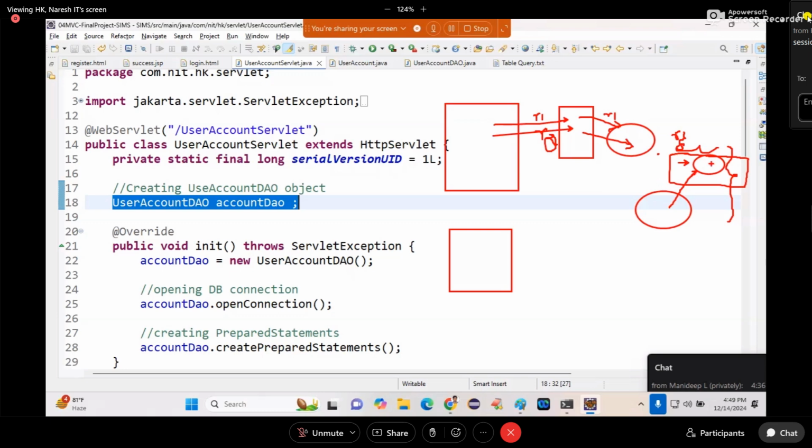Okay, this user account object, how many times do you want to create it? One time. When? When the session object is created. When a session object is created, I want the DAO object created, the connection and prepared statements created, and available for this client. My question has the answer: when a session object is created, I want the DAO object to be created.